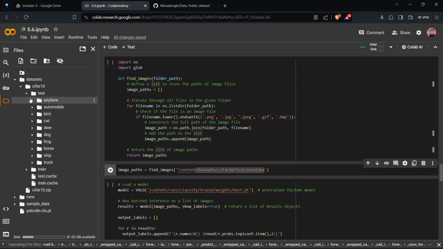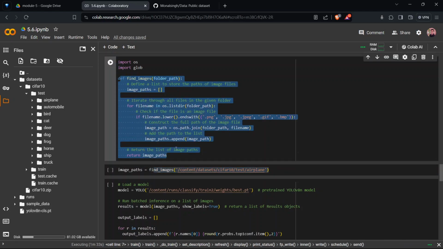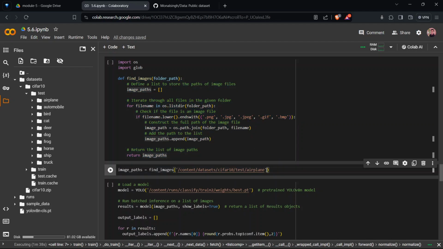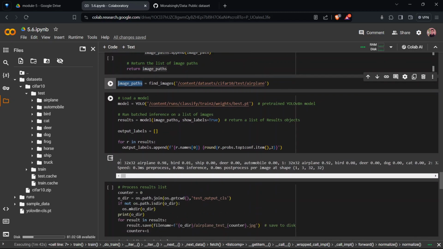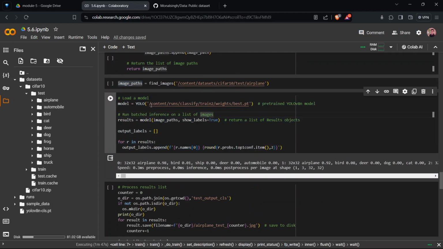If I go to test, you can see these 10 classes are there. I'm just picking airplane and giving the path. This function is responsible for finding all the images present inside this folder. It will find all the images present inside and give me the paths. So I can run these on YOLO. If I run this with the help of YOLO, I just need to pass the trained model. YOLO will save the model here.